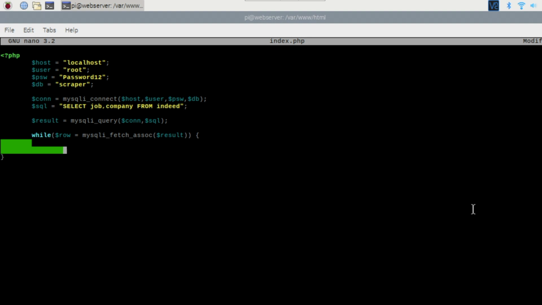And inside of here, we'll say echo. And what this does is it's kind of like print in Python. It just puts it on the page. We'll say echo the row variable and then brackets, and then you put in the name of the column. And so what this does is every time this while loop executes, as long as there are results, it will print the job and the company as their own little separate variables.